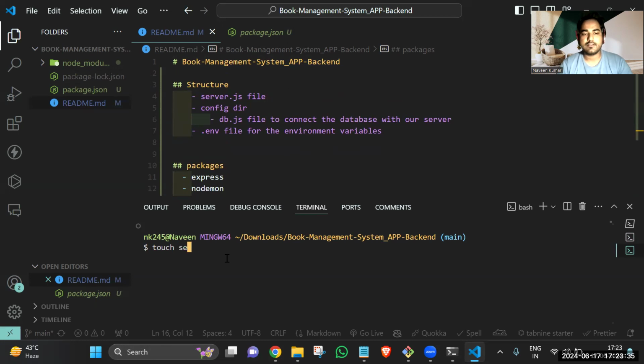So I'll say touch server.js file. I need a server.js file first, and there is one .env file. To keep our environment variables secure, which is very important, and they should not go into misuse, I'll use a .gitignore file to hold the environment variables. And there is one more file we need, but I think these are enough right now.